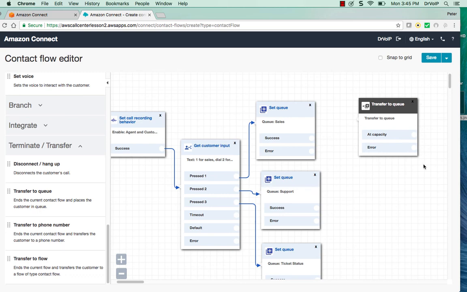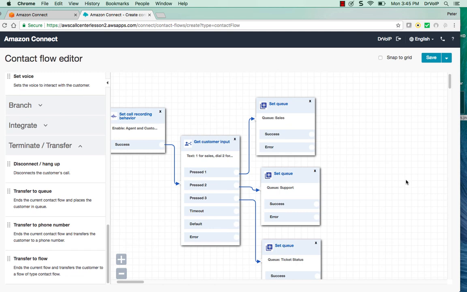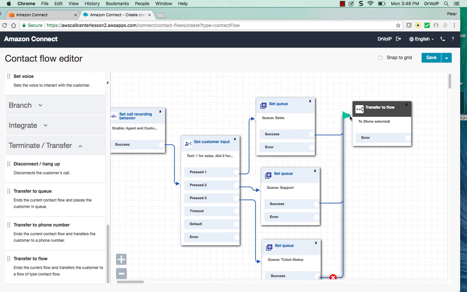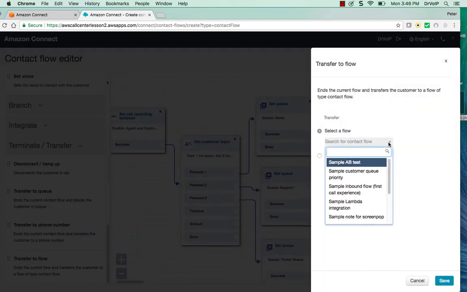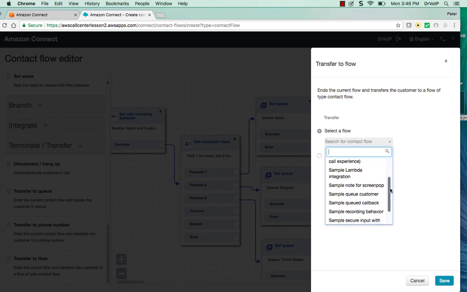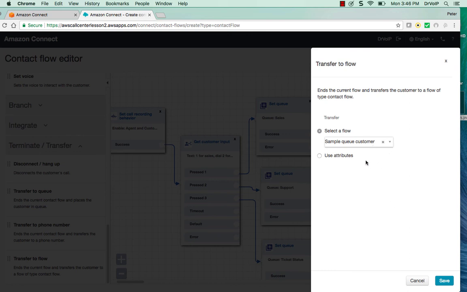But given that we want to set the experience that these folks, the callers, will have when they're in queue, we're going to want to transfer them to a flow that addresses that behavior conditioning. And we only need to do it one time, right? So what I'm going to do here is after we set the queue for sales, support, and ticket, we're going to transfer not to a queue, but to a flow. And the way we do that is select a flow here. And I think the flow we want to use is a sample customer queue. That's one of the default call flows. Now, this is not what I want to do, but I need a placeholder here. We won't be able to save this call flow.